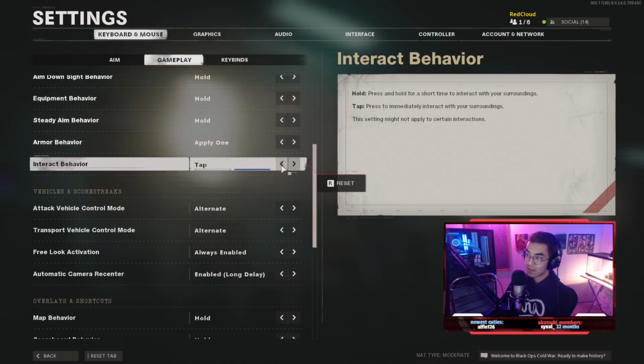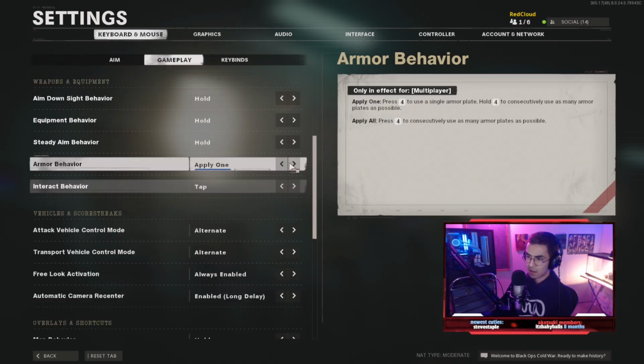You definitely want that. Tap is good because in general, I feel like just clicking it once is better than having to hold for an interact. Although holding makes it easier sometimes to interact, in my opinion, tapping is way easier.